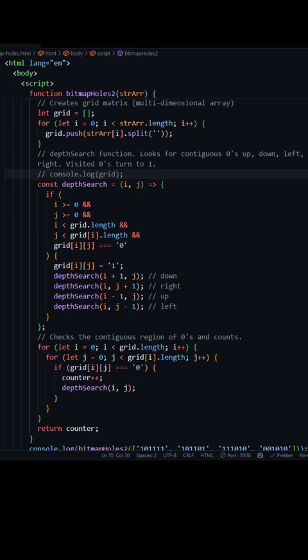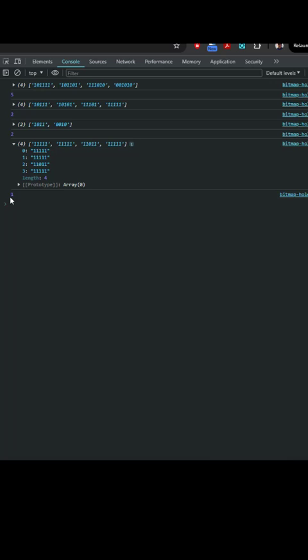Then, before I create a series of for loops, I'm going to create a function called depth search that calls itself to check each index pair that gets fed to it in the for loops below. Basically, a different way of doing the exact same thing as before. Finally, the counter is returned and we can check it against these sample arrays.